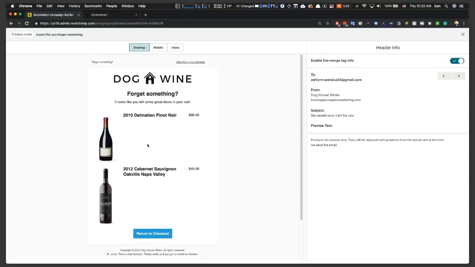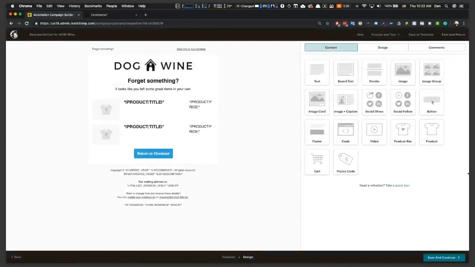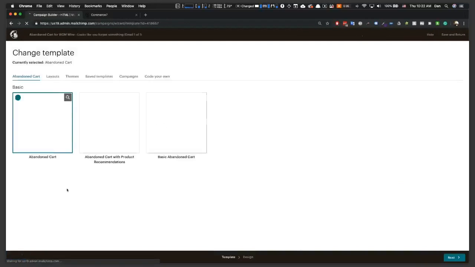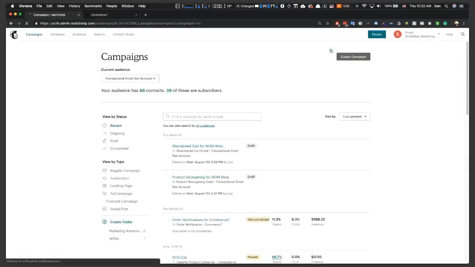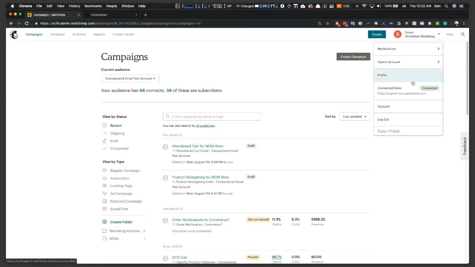So when someone abandons their cart, you can program this to automatically send to them an hour later, 6 hours later, whenever. They'll be able to receive an email like this. When they click return to checkout, they'll be taken right back to their checkout screen, and they'll be able to finish placing their order. The same idea with when it comes to retargeting as well.